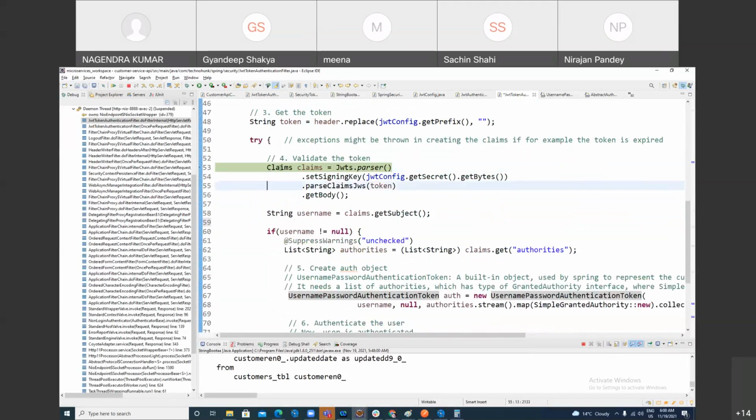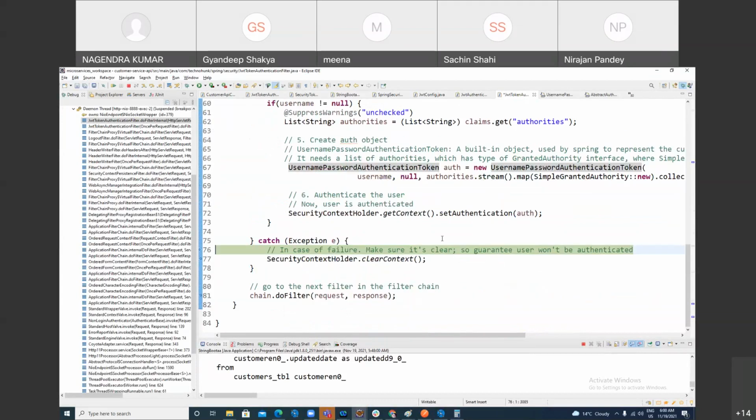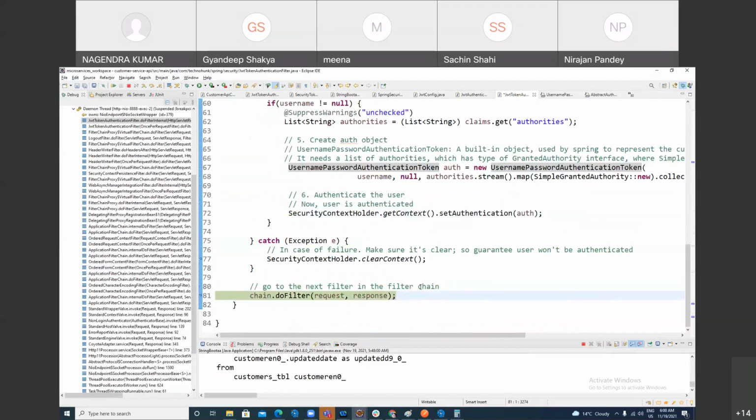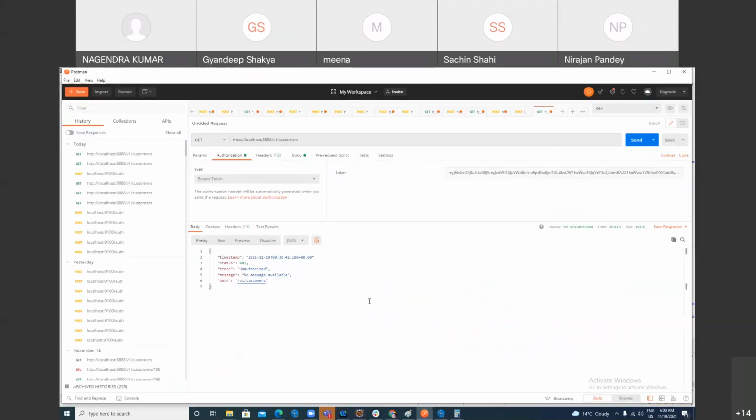Why, Meena? Because of the modified token. If you modify the token, you will not be able to decode it, so it will go to the exception. Can you see this? Since you are not executing this line, you will not be able to reach the controller. Now it will give you the error, 401.